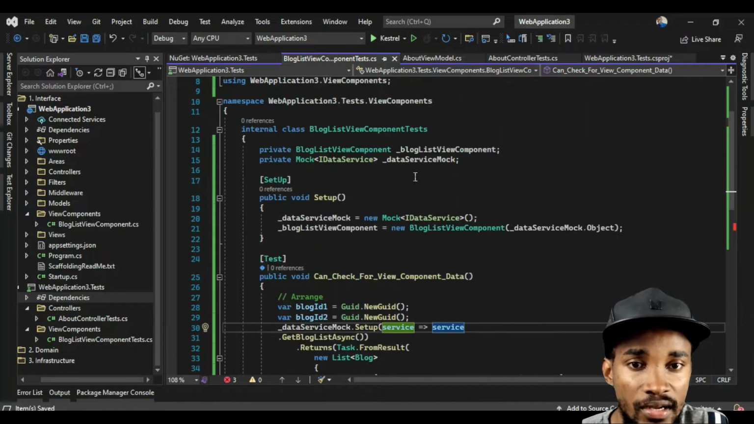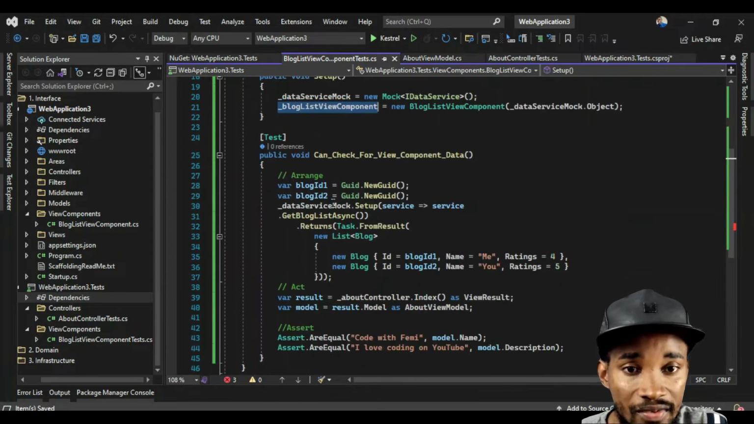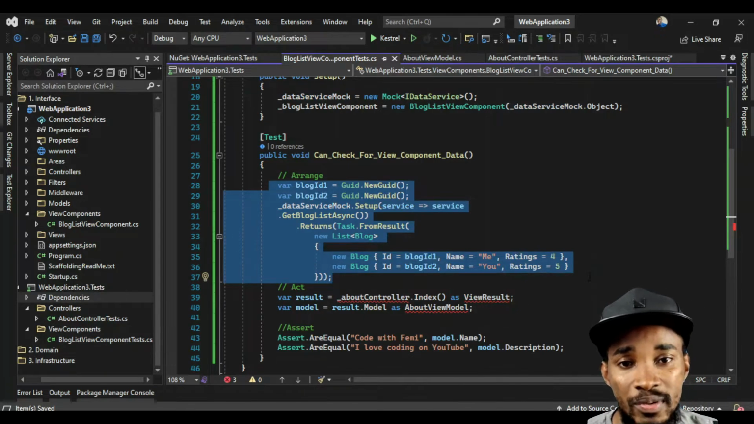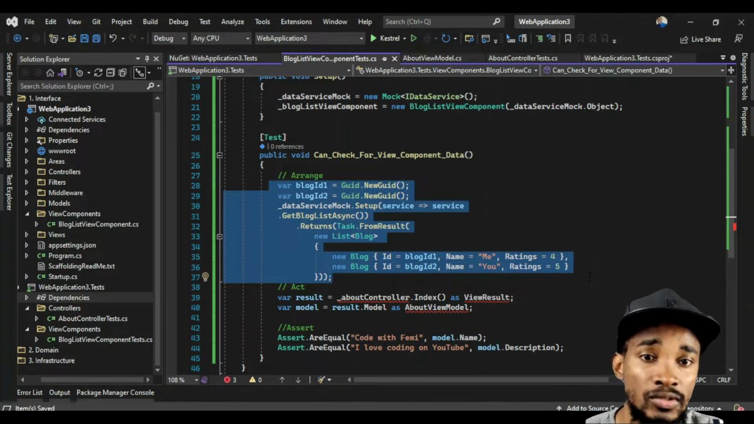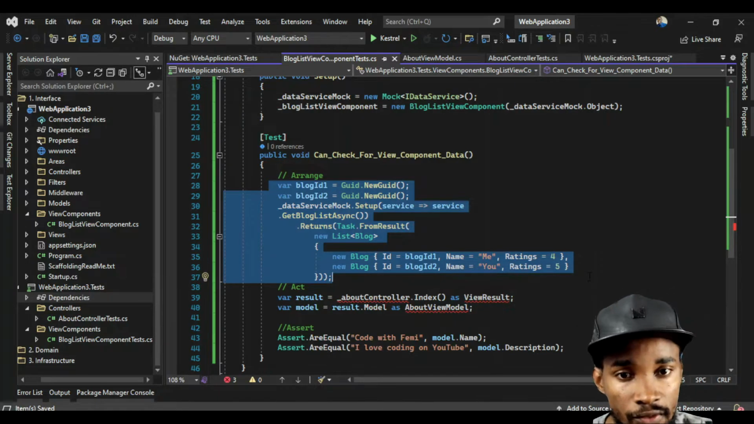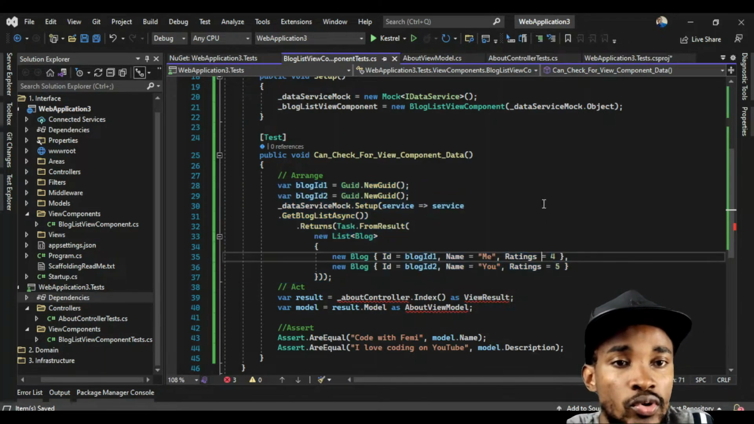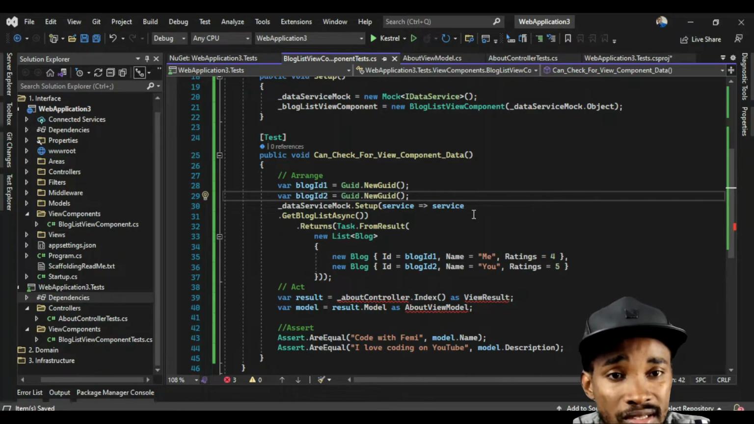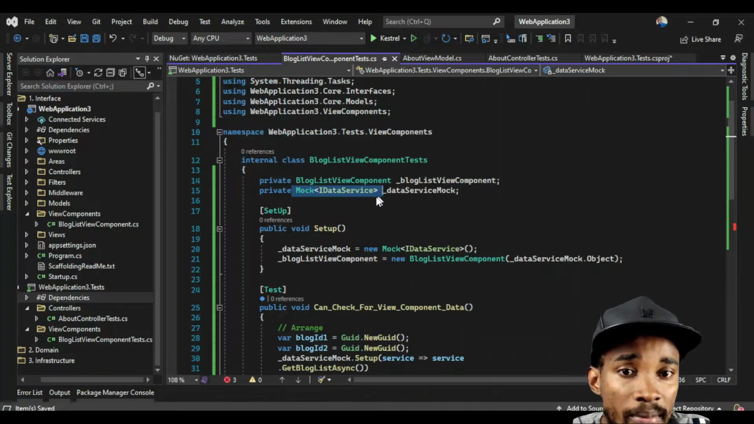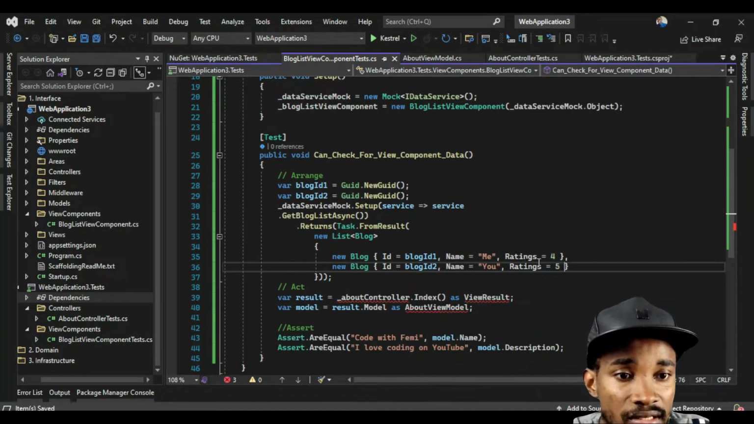So now we have the components. We've arranged the data. This is what I'm talking about, where you're now prepping data. You're prepping the things that your mocked-out services are going to return when they are invoked within your unit. So it's not going to call the real service itself. The mock is going to come in and just serve it this data.